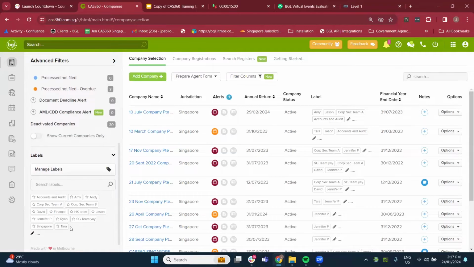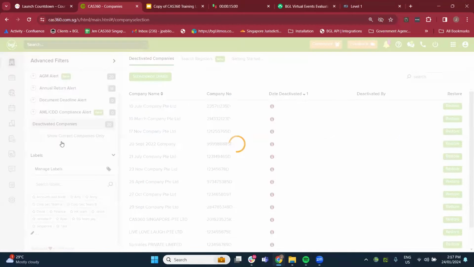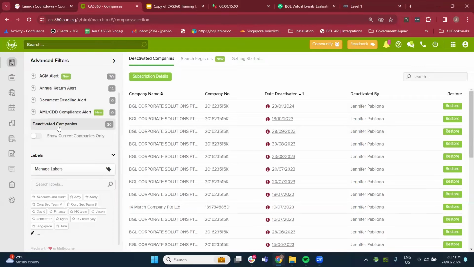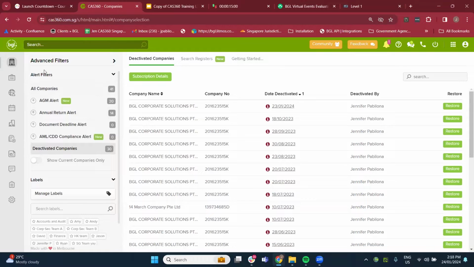And in the advanced filter, you'll be able to see labels and also your deactivated companies. I'm just going to quickly share this particular deactivated. So this is not in your manual, but I just want to highlight on this, especially when you want to deactivate a company that is part of your 12-month subscription. So when you deactivate a company in CAS 360, I'm just going to go back to my selection.